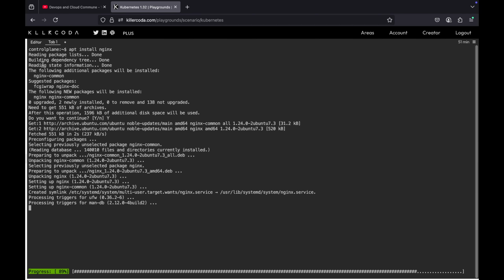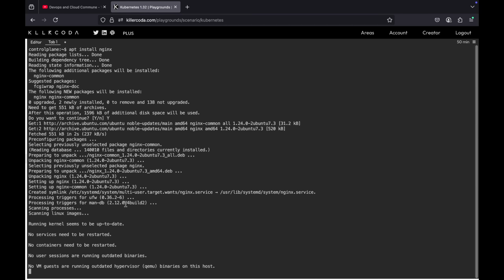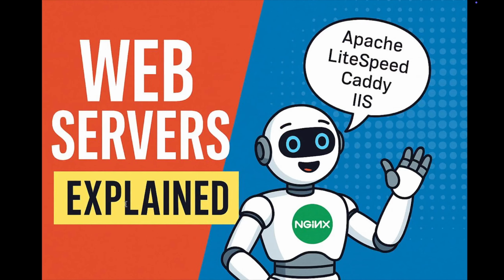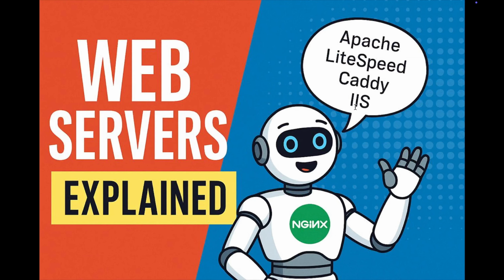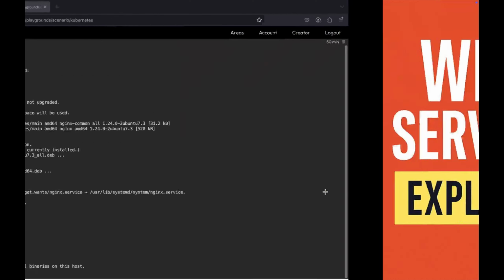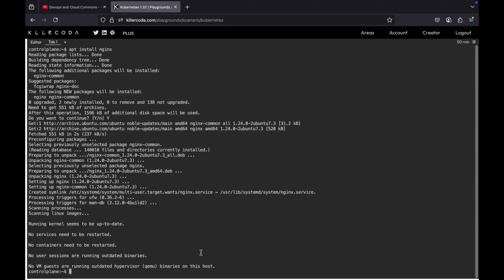You can see our package is getting installed. In the same way, we can also use different web servers like Apache, Tomcat, Lightspeed, Caddy, IIS, different web server tools. Every tool has its specifications and use cases, so it can be chosen accordingly. We are starting with Nginx. Now you can see our package is installed.